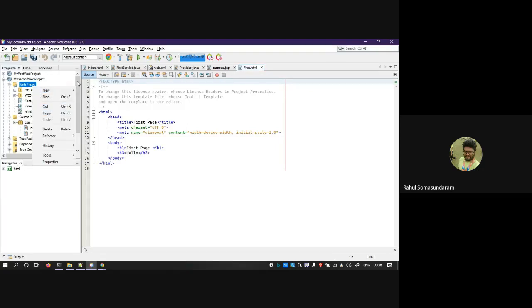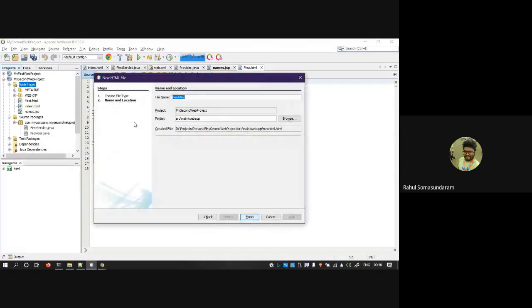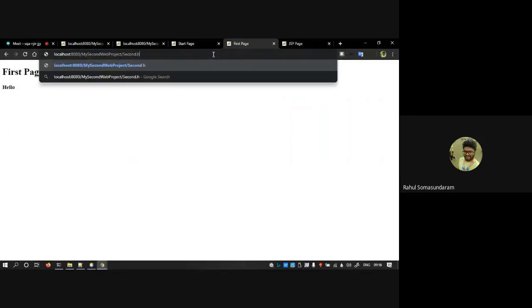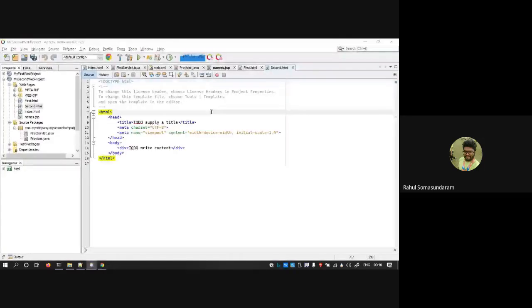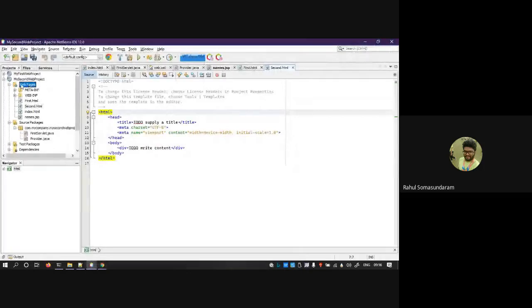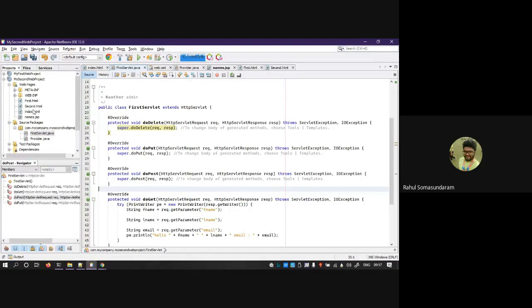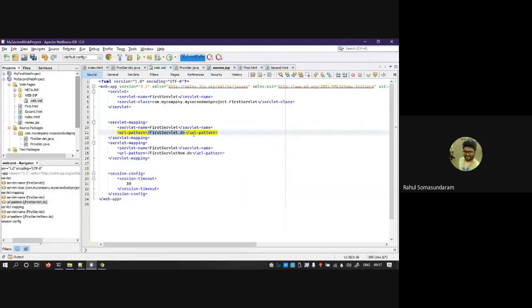Or for example, I'm creating another HTML page and typing it here. You can see the contents of the page are coming automatically. That is, whatever web pages are present in the web pages folder will be automatically deployed and linked to your web application. But for servlets, we don't have such a facility to link a Java class directly into a web directory. So for that we use the web.xml file.